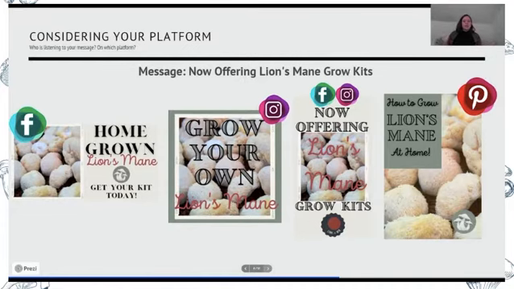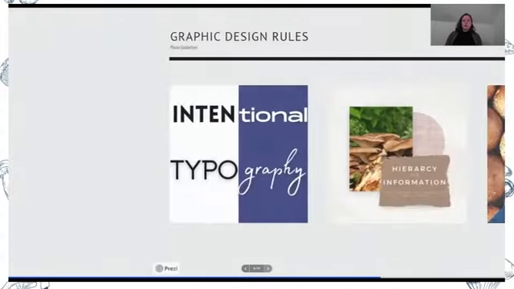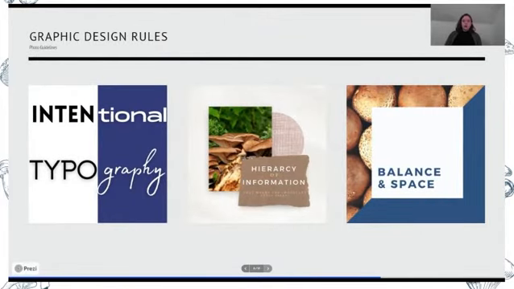So there are different tactics and different focuses that you want to take on different platforms, and all of those will require different graphics. So, graphic design rules. Now, I could give you a list of 20 rules. I could give you one rule. Some people tend to cap out at 10, but personally, there are 3 things to keep in mind with every piece that gets created: intentional typography, the hierarchy of information, and balance and space.